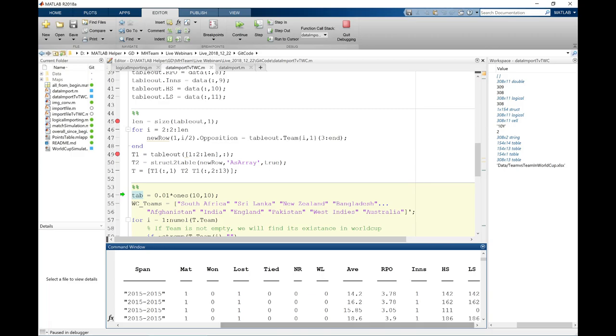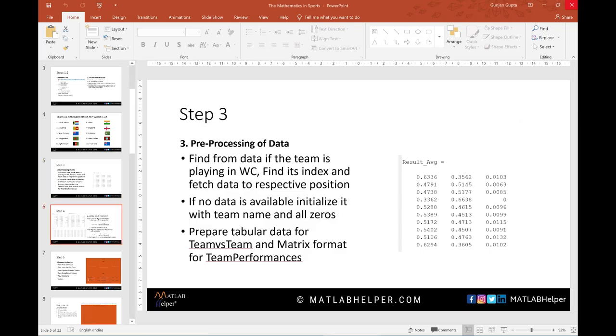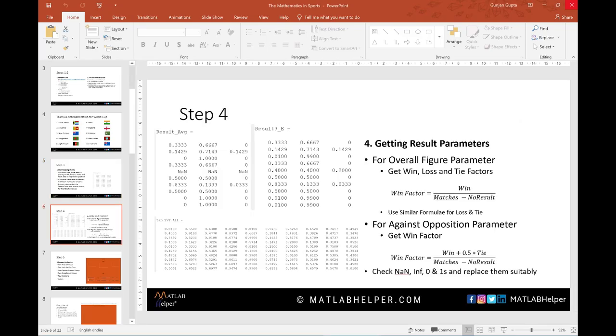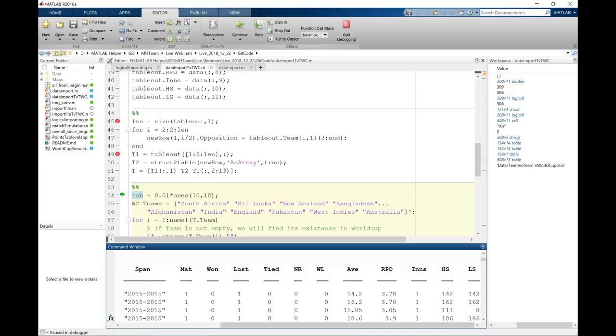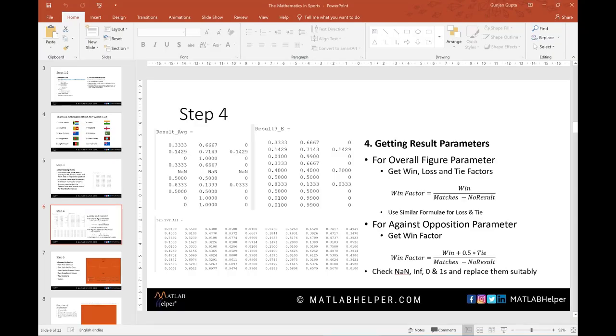For this code logic, we are just utilizing the fact which I have already shown you. So win factor is win upon matches minus no result, as in the overall figure parameter. Now we are talking about against opposition. So I'm trying to show you another way to find the probability rather than using the same way. Even in this particular scenario, we can find win percentage, loss percentage and tie percentage. We are going to use a different formula: win plus 0.5 multiplied by tie.